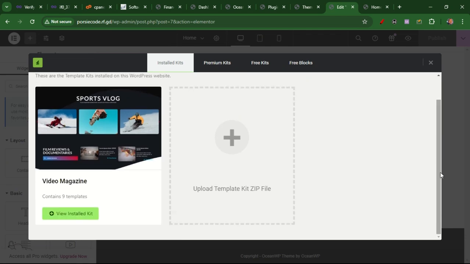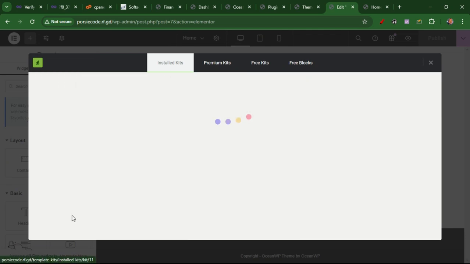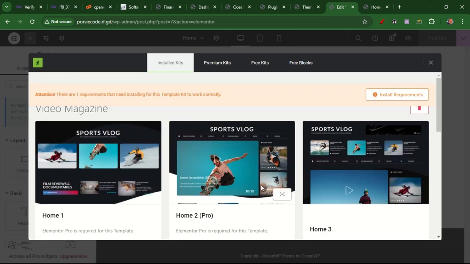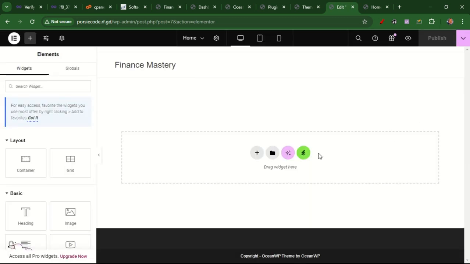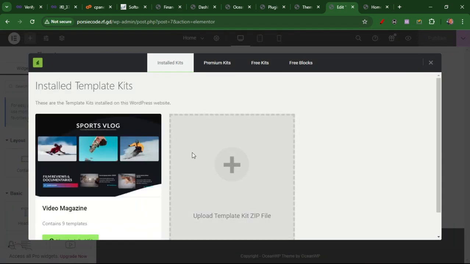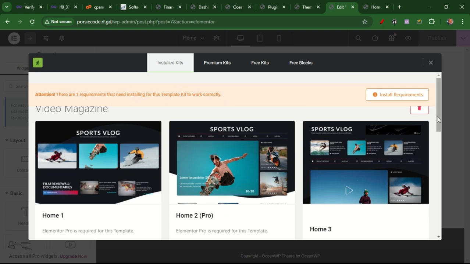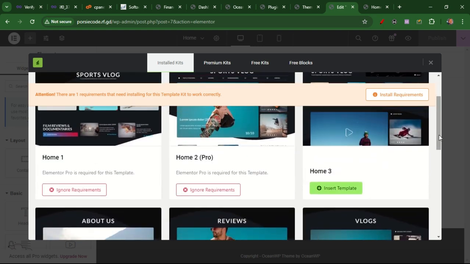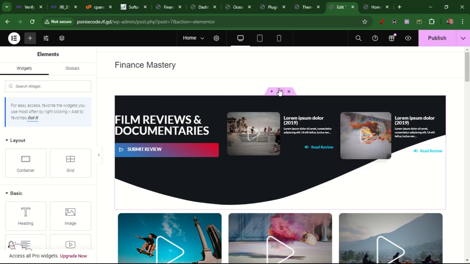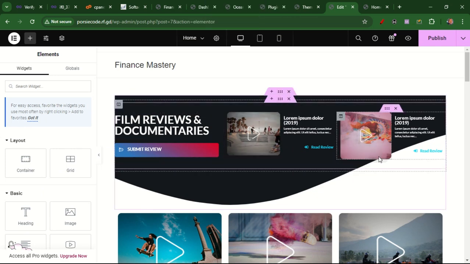So now the next thing we need to do is to import the template. As you can see here, we are not doing anything hard, guys. We are not doing anything hard at all. So I'm just going to view installed kit and click on anyone we want. Sorry, let me do that again. Click on this, and then I'm going to have this. I want to install this, so I will just click on ignore requirement. Let us see how this is going to turn out. It's already loading. Let's hold on while it imports.